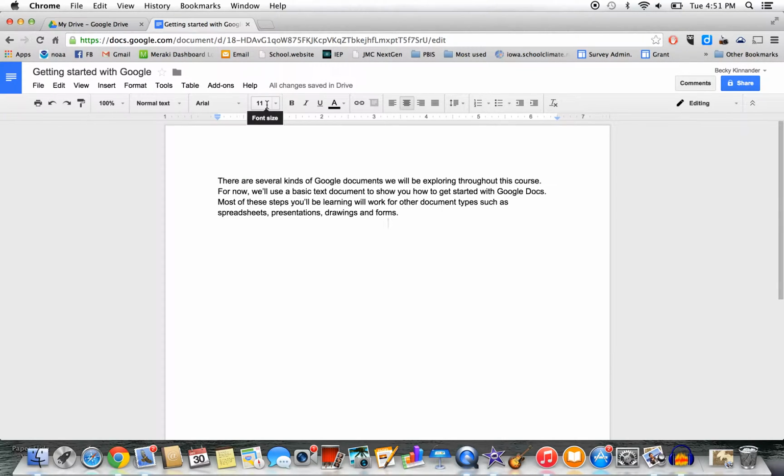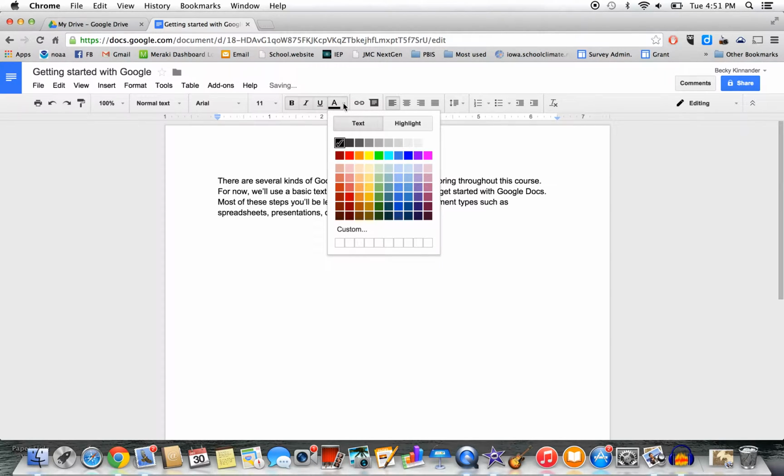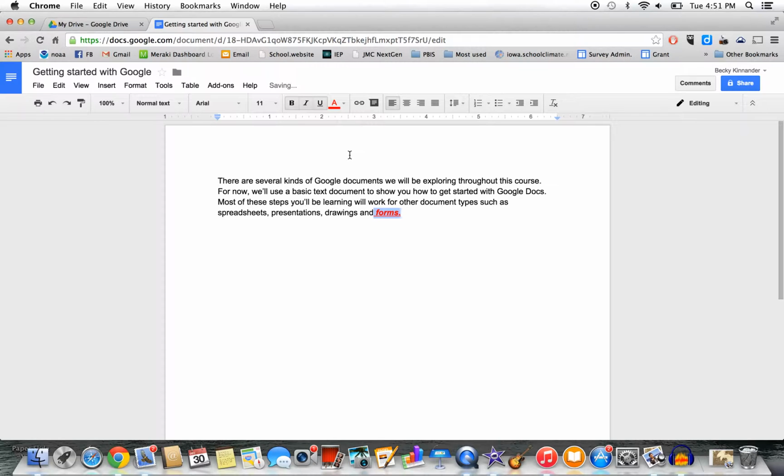Font size, we're currently at 11 pitch, and then we have the selections for bold or italics, underline. If you want to change the color, you can do it like that. And if I want to go back, I can do my undo button. Here's another thing you can do.